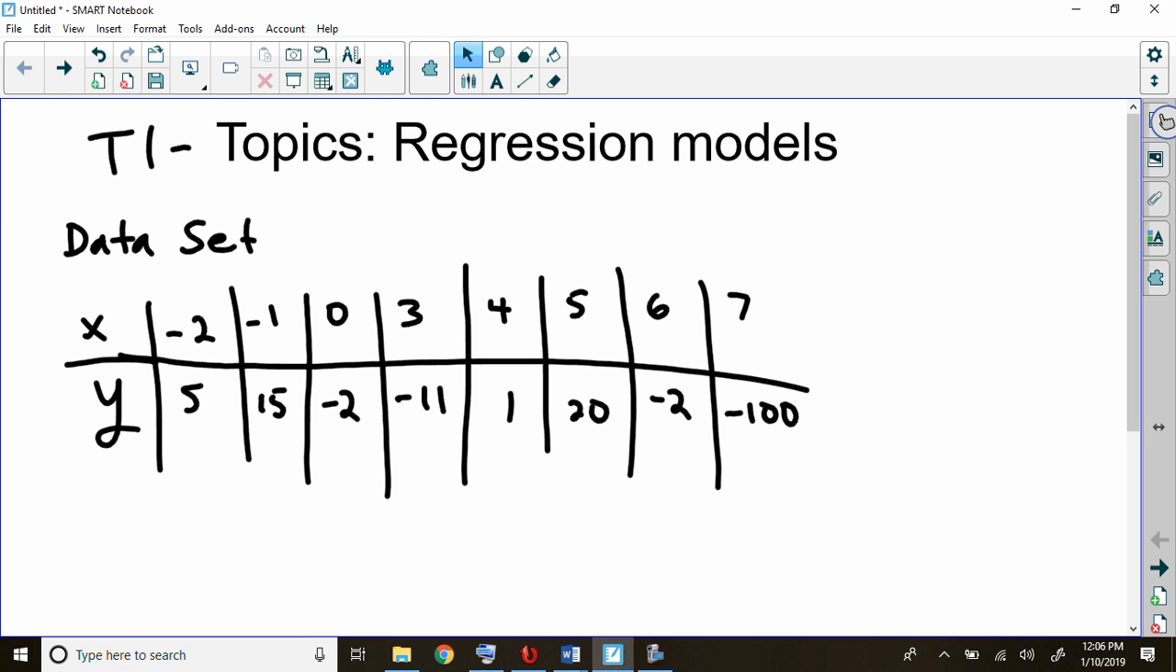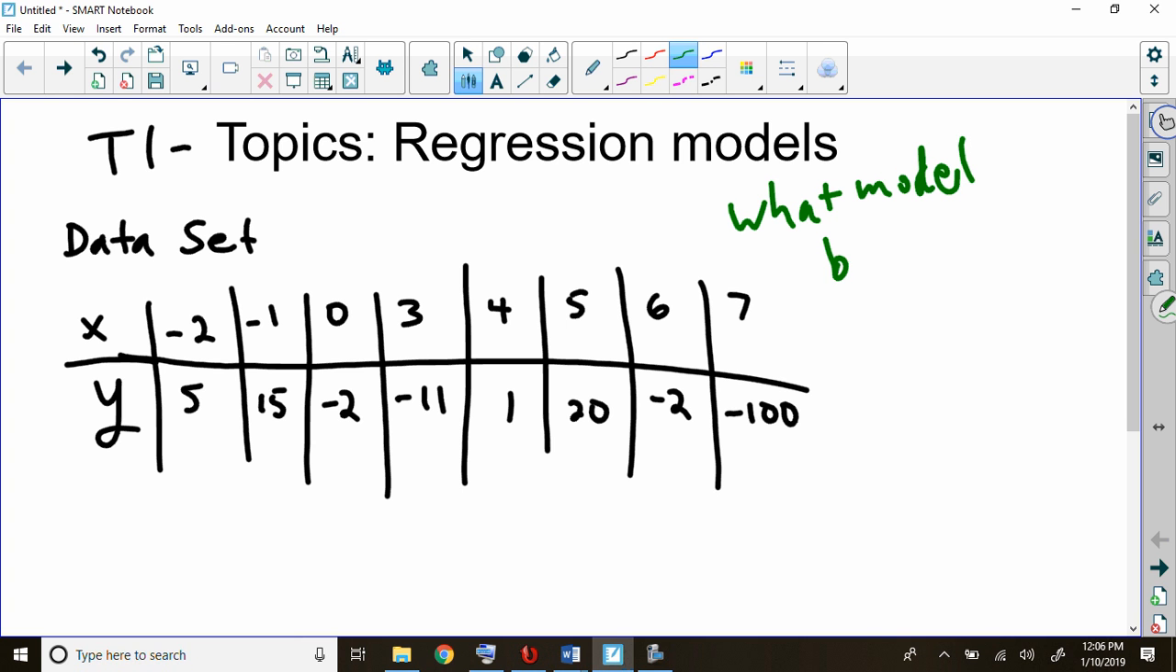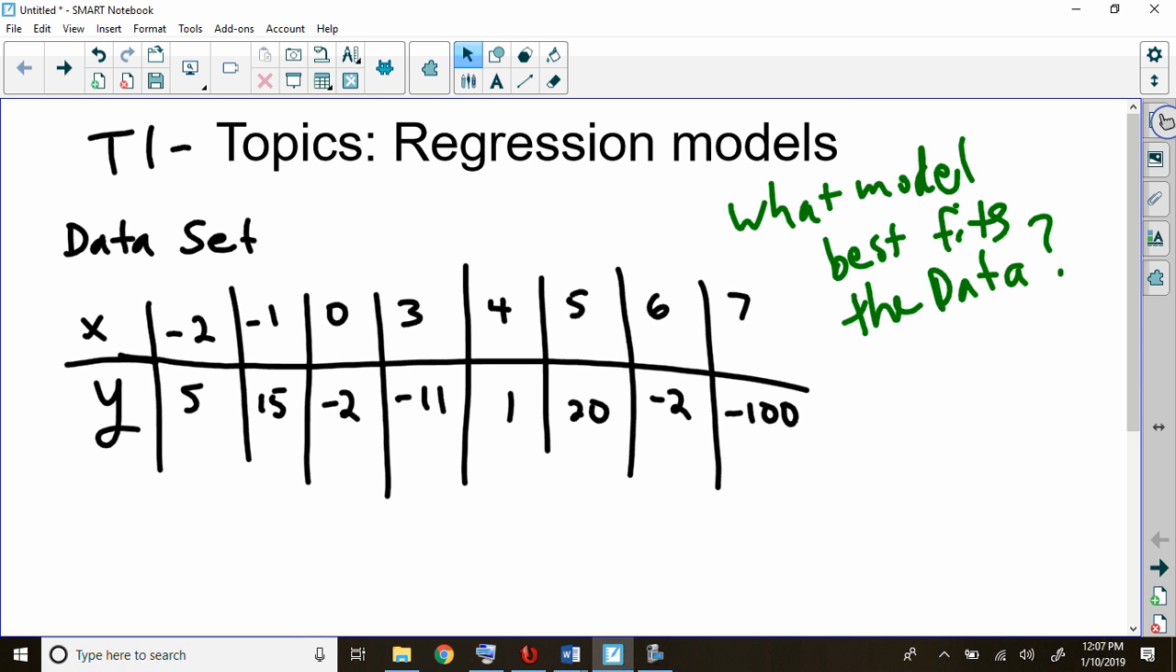Anyway, so our data set, what we're going to want to know is what model best fits the data? Question mark. What model best fits the data?